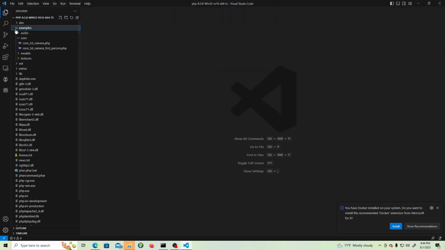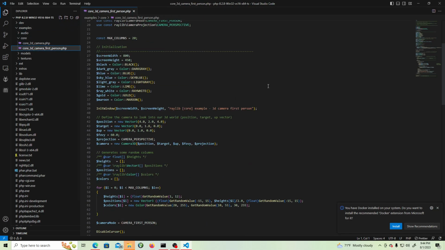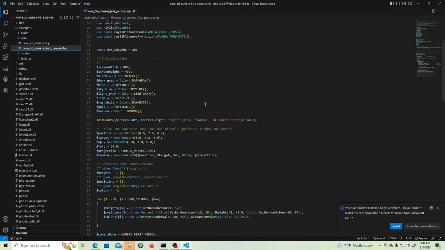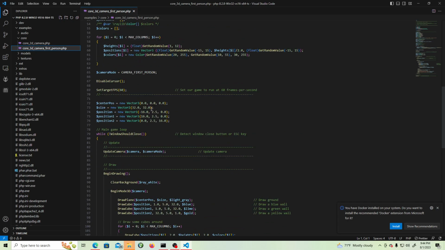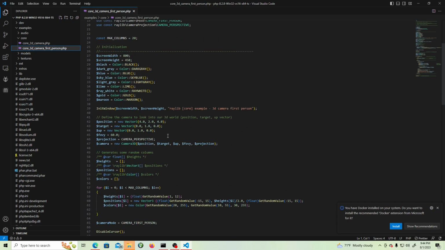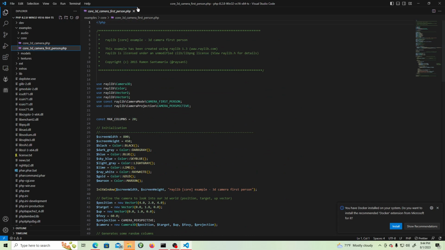There's an examples folder here. It gives you some Raylib code that's converted from C code to PHP. I have a massive job to convert all these examples for you guys, but I will do that as time moves on. But this should definitely be more than enough to get started here. So how do you run this code? How do you get this 3D first person camera thing to work?